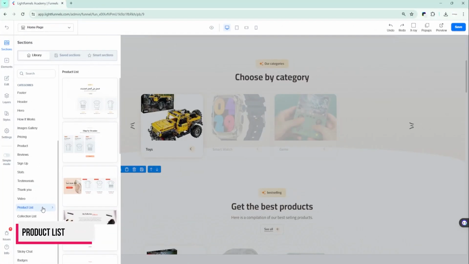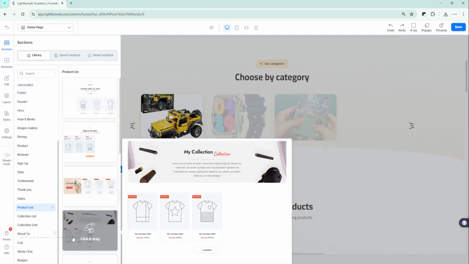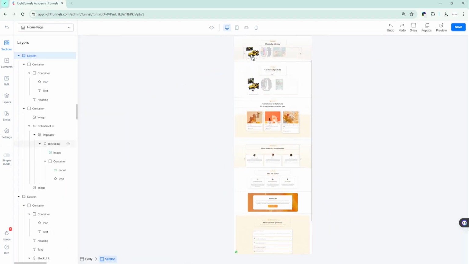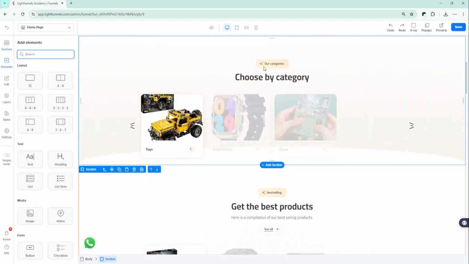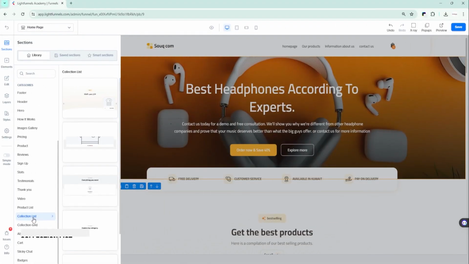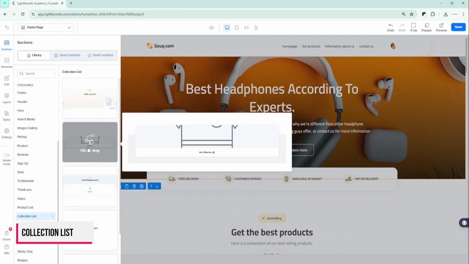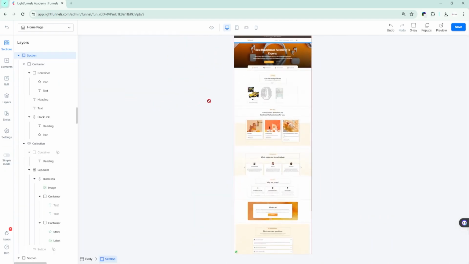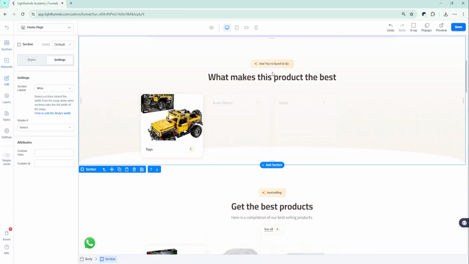Product list. The product list section presents a general list of products in our inventory, giving users the opportunity to quickly review various options. Collection list. The collection list section contains a categorized list of our products, making it easy for users to find products that match their interests.